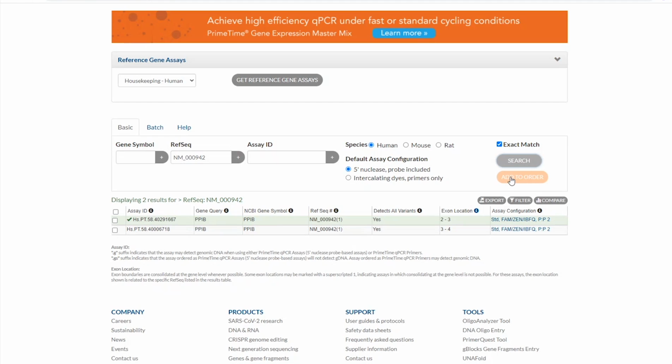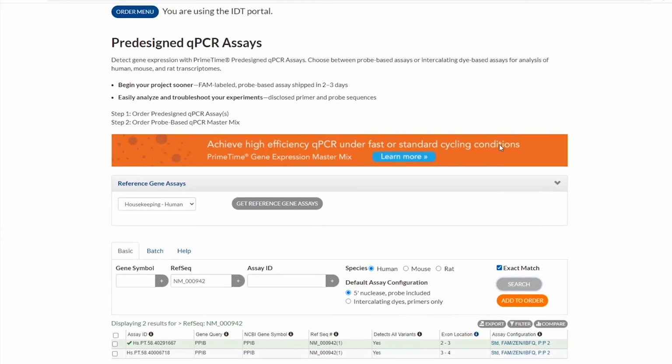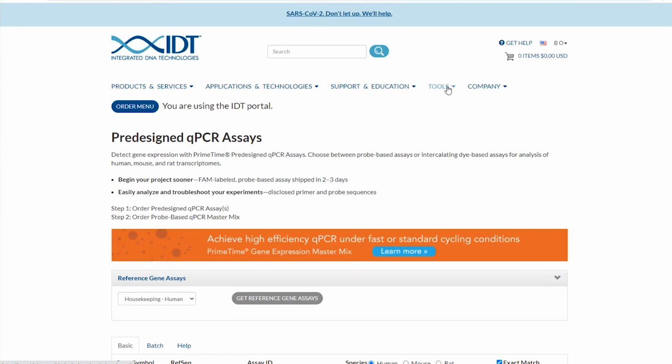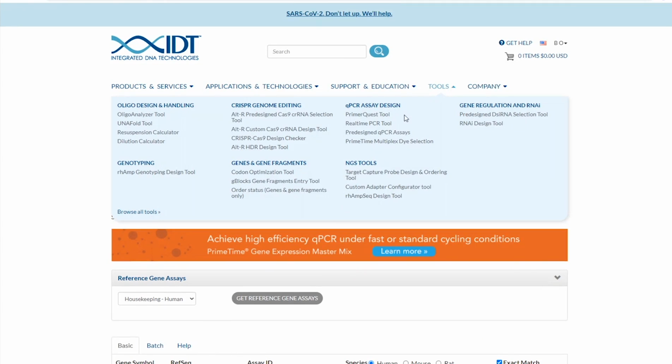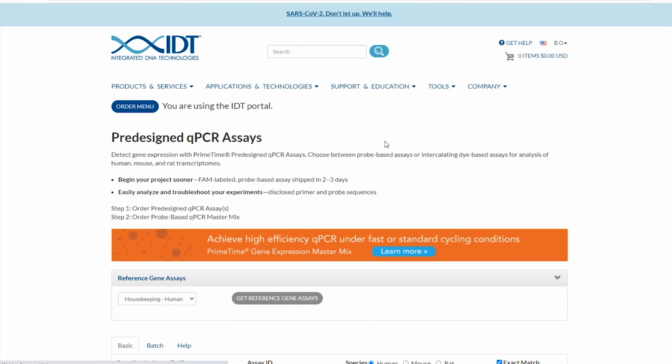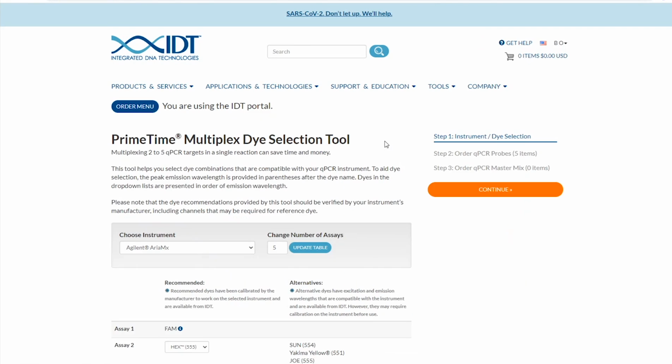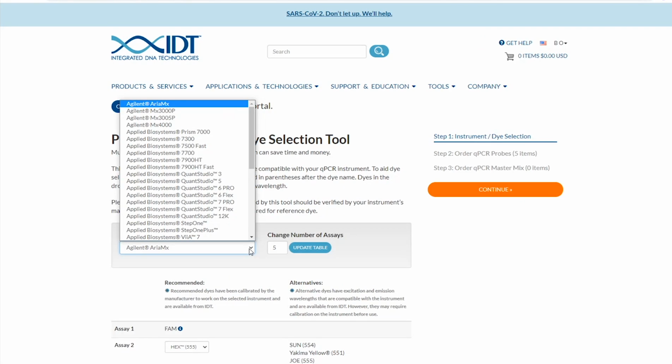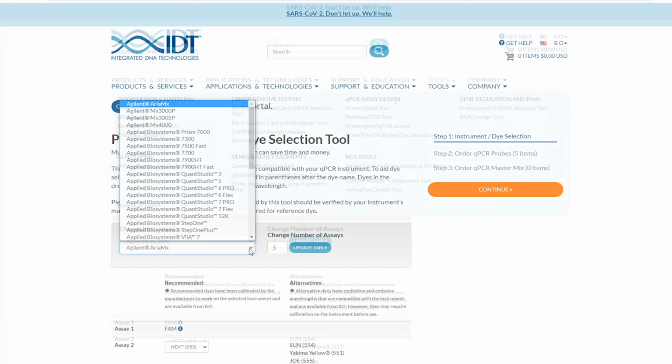If you're interested in multiplexing two or more assays together, you'll want to use the PrimeTime Multiplex Dye Selection tool. With it, you can select appropriate fluorophores for multiplexing with your lab's instruments. Now let's get into our demonstration of the PrimerQuest tool.